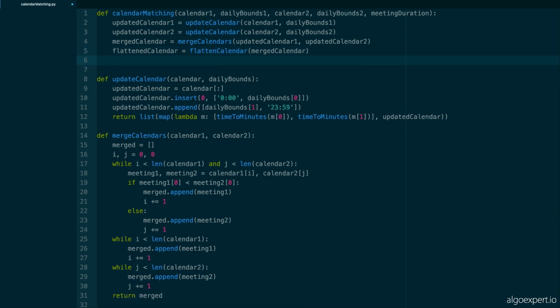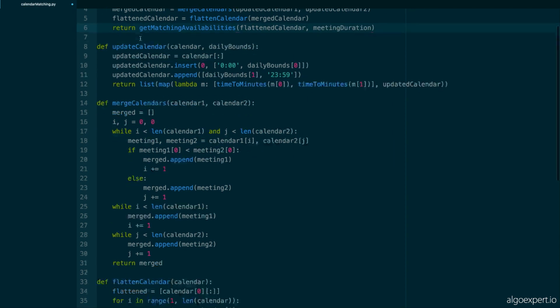So now we've got our flattened calendar, and we are going to do one last thing, which is to get the matching availabilities for our meeting. Because remember, all of this is to find a block of time or multiple blocks of times where we could have our meeting. And so we're just going to return a call to another helper method, get matching availabilities. This is a tough word to spell. And we're going to take in our flattened calendar as well as our meeting duration. And now we're done with the main method.